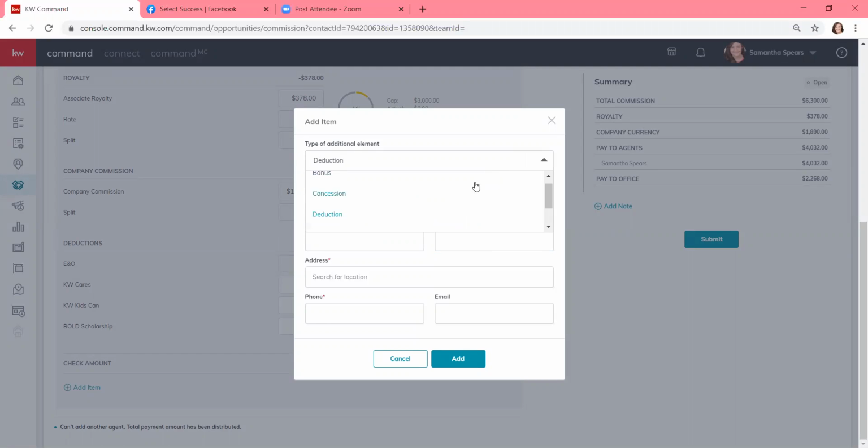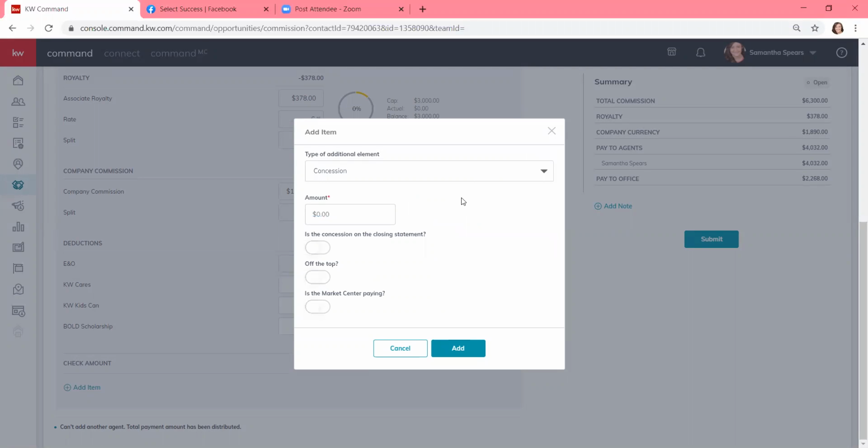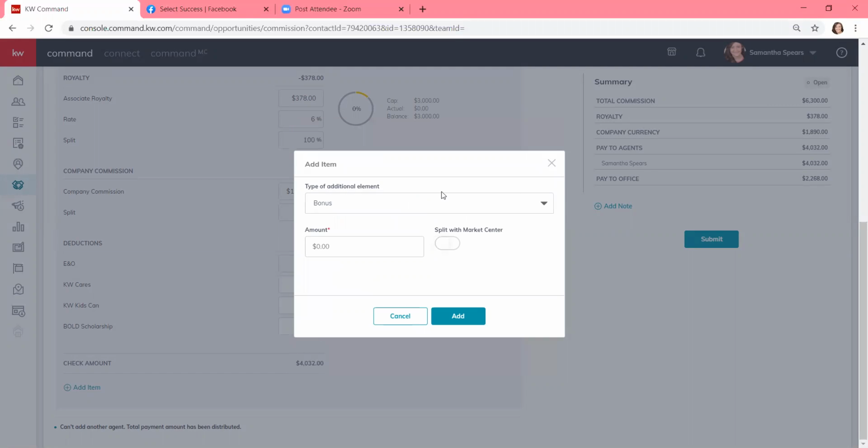Also, you can do concession, which is a concession for the seller or buyer. And then bonus. Some agents do a transaction fee on their listing. So this is where you can put that in there, the amount. Our market center, I'm not sure how Inglewood works. We split it with the market center because that helps you pay down your cap. Once you're capped, you don't have to click on split with market center.